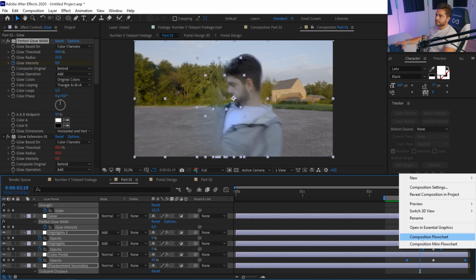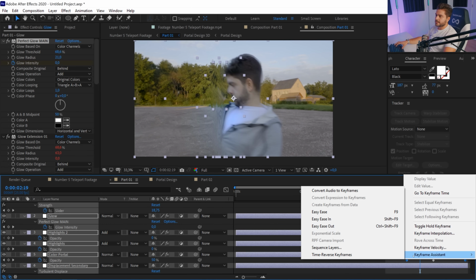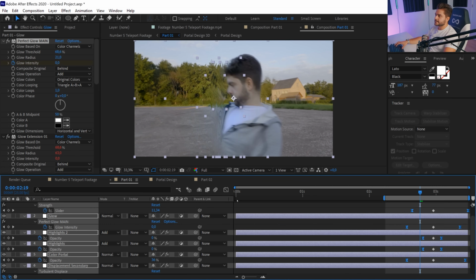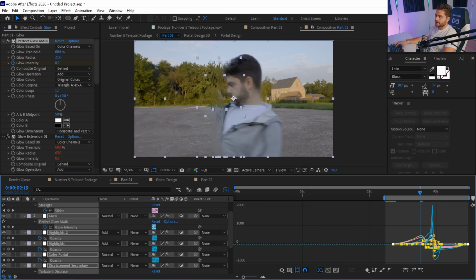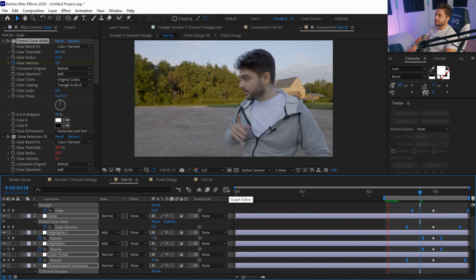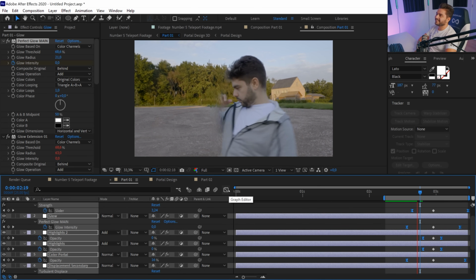And then right click on a keyframe and go to keyframe assistance and enable easy ease. Then you can go into the graph editor and bring one of these just in. That's going to automatically take all of these, bring them in. And at the end, we're going to bring them in as well. And that's just going to smooth out all the animations, make it look a lot smoother.